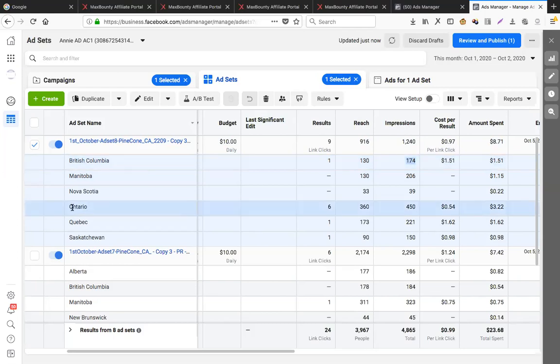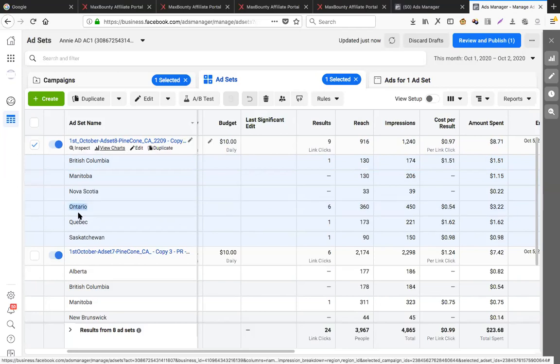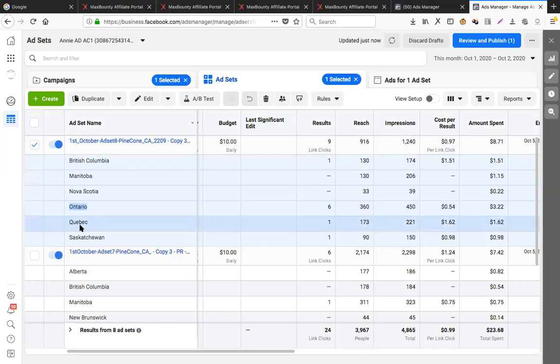Now this means Ontario is a place where people like to engage, right? So Ontario, Quebec, and Saskatchewan and British Columbia. These are the places where people like to engage. So what we can do is in the next ad set, we can remove Manitoba and Nova Scotia. We can remove these two regions so that we don't lose extra money.